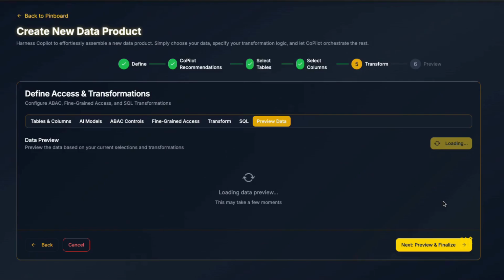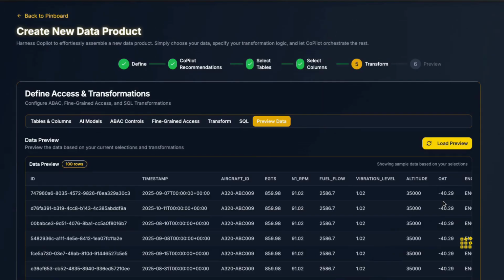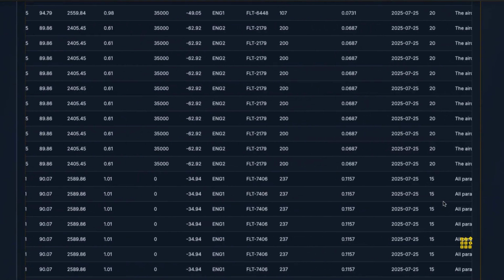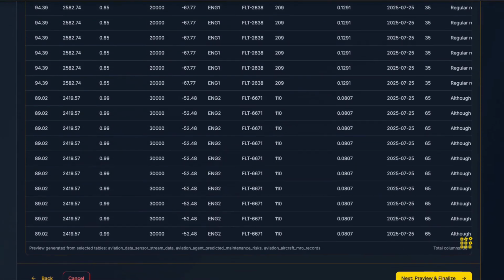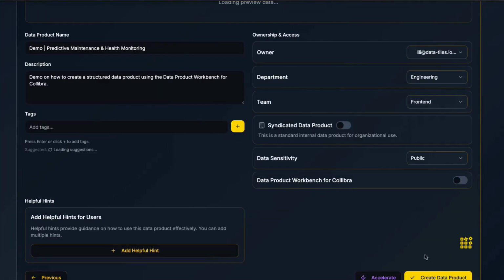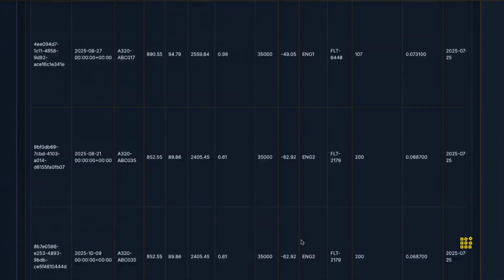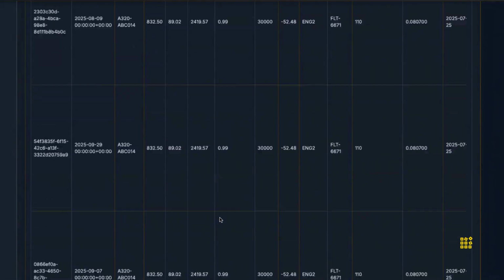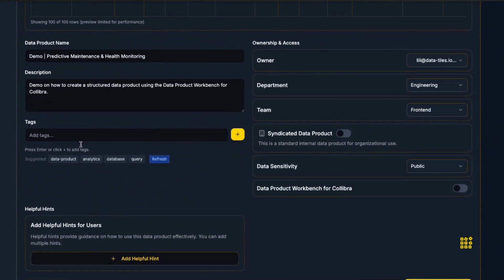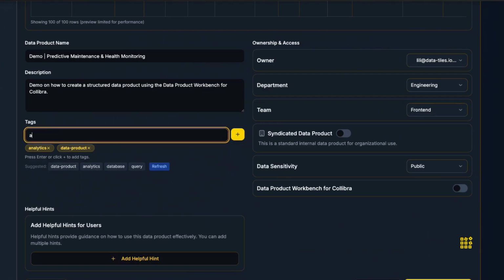Some data product views can be quite large, so click the arrow button to scroll to the bottom of the page. Click Next, Preview, and Finalize once satisfied with the data product and any changes that have been made. In the final step, another preview of the data within the data product will be provided, as well as the ability to finalize all the data product's details like name, description, tags, ownership.